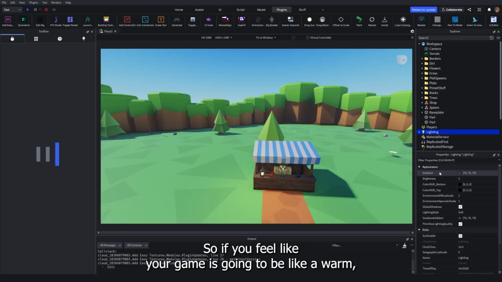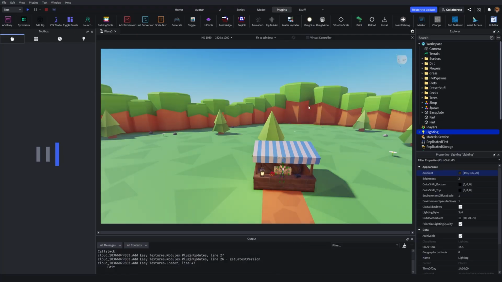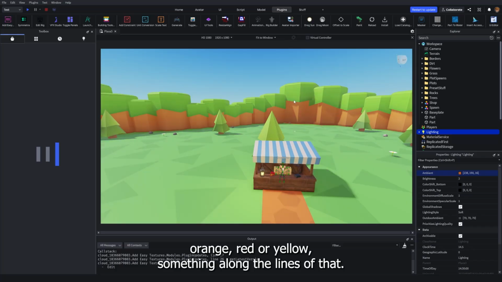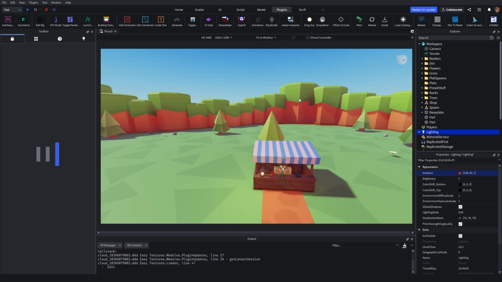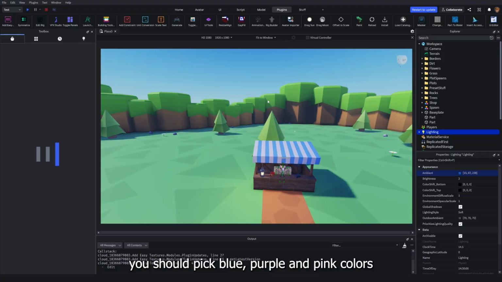So if you feel like your game is going to be like a warm, sunny day at the beach, you should pick something like orange, red, or yellow, something along the lines of that. Or if you think your game's gonna be cool, maybe like a gloomy day even, you should pick blue, purple, and pink colors.